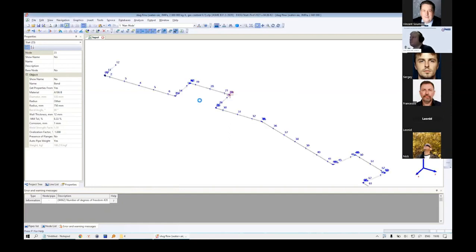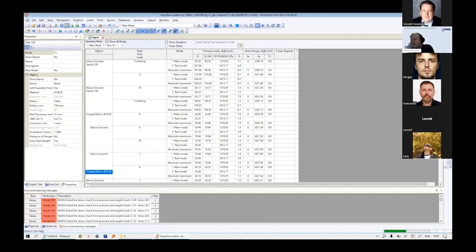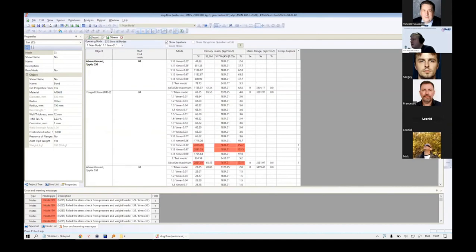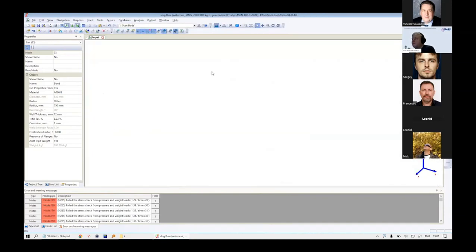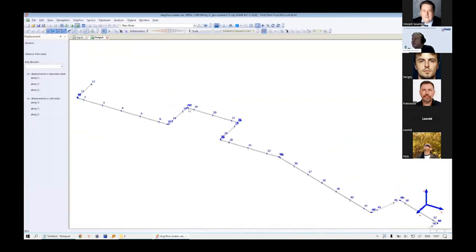START-PROF is performing the analysis for all load cases. The analysis is done. We have problems with the stresses. We can see some cells are red, so we have a problem. The stress is greater than allowable. And now we can check the deformed shape of this piping system. This is the static analysis, and here is the first load case of slug flow. This is the second load case of the slug flow. Let me reduce the deformation.